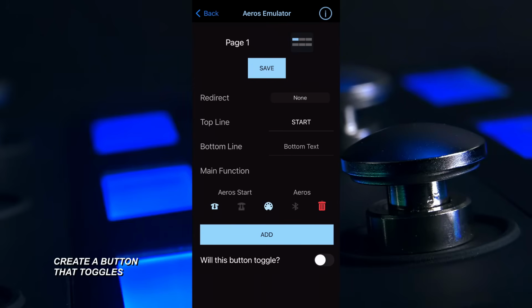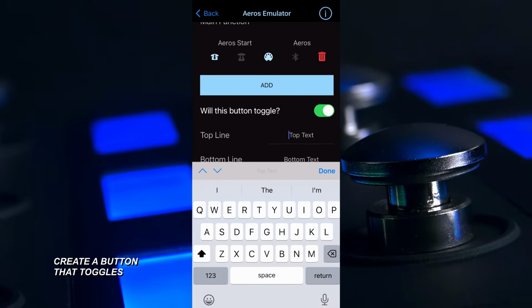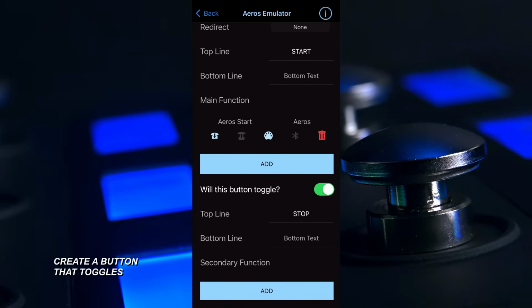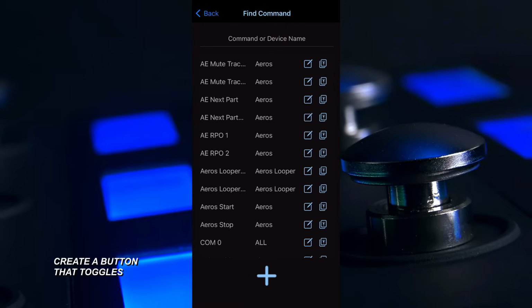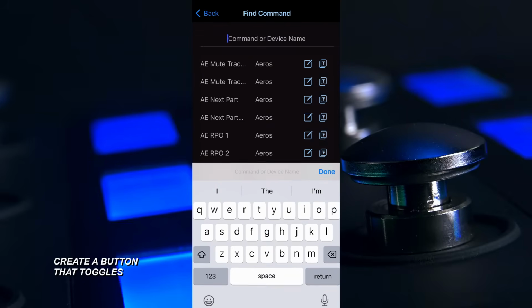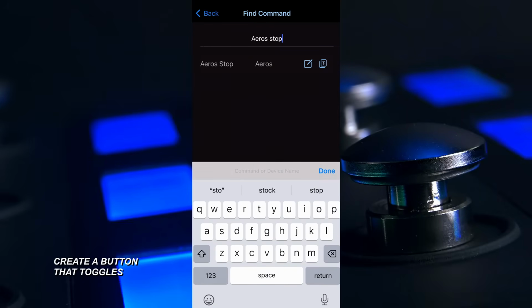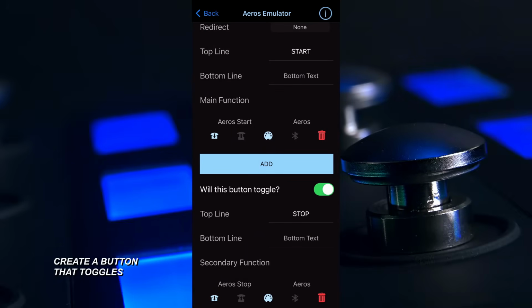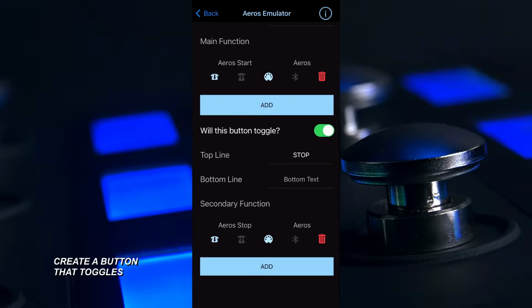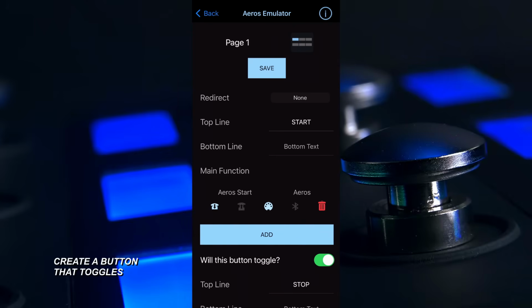Now we have our start command created, but we need to create a stop command, and we need to make it so this button will toggle. So underneath the add button, you're going to see, will this button toggle? You click on that little slider, and we're going to change the top line of text here to stop. And then you're going to click add under secondary function. You can use the search field again in the top here, or if you know right where it is, you can just click on it. But here we are, Eros stop. Click on that. We've now added our second command. Once you've done that, don't forget to hit save.